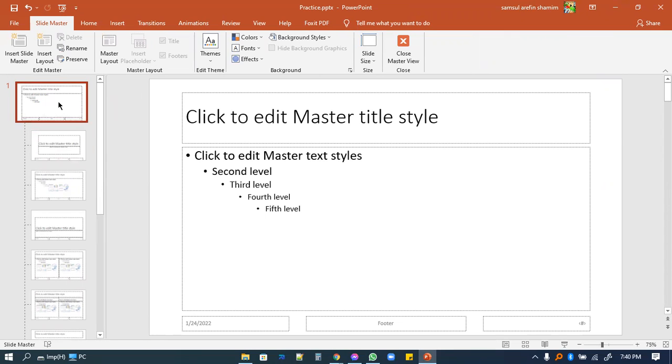This is the master slide, and you can say this is the parent slide and these are the child slides. Whatever editing you need to do, you must do over here in the parent or master slide.